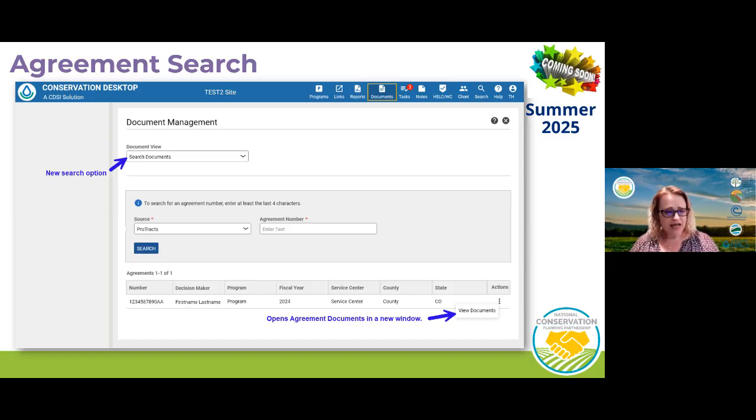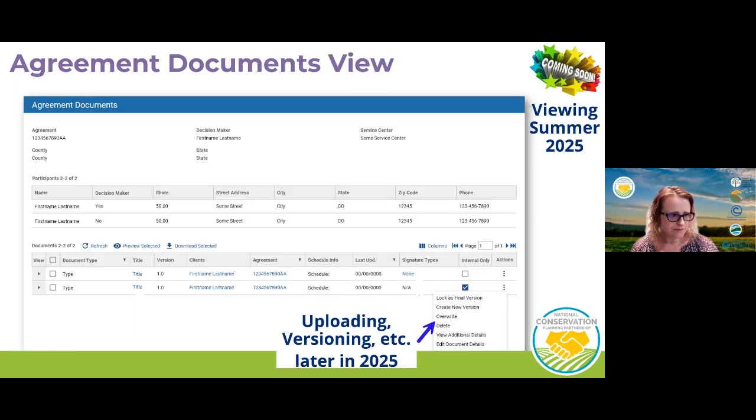All right, so once you've got your agreement in the search results, you'll just click to view documents. It's going to open into a brand new window. So not a modal that's still stuck in CD, but a window that you can move to another screen. Next slide. And it's going to look like this. It's going to give you some information at the top about the agreement and list all of the participants. So if you're looking for documents related to participants, you know who's a participant on the agreement and their payment share.